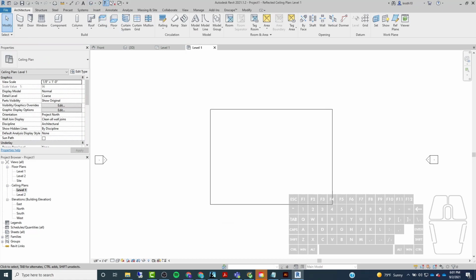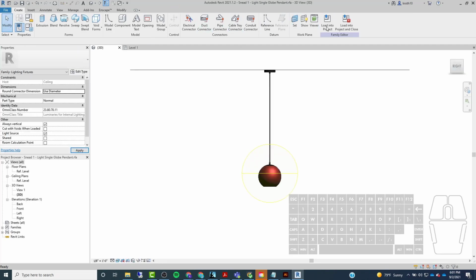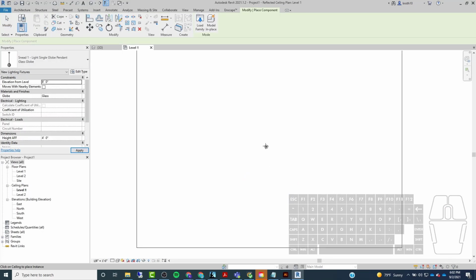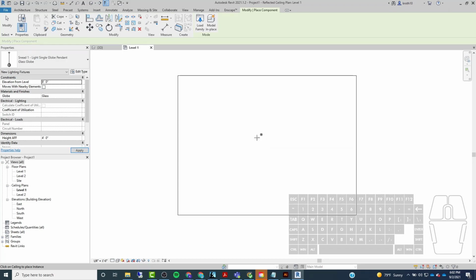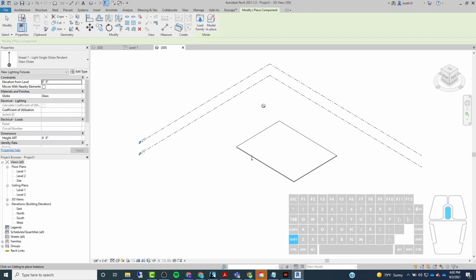Now what I can do is switch back to my family, load into project, and now you can see that I can host it directly to that ceiling. If I hover over here, it's not going to let me because it knows it's a light fixture. So I can place it directly on that ceiling, maybe place a few of them to get a little cluster going to see how our instance parameter is working. And then I'm going to switch over to my 3D view to rotate around and take a look at it.